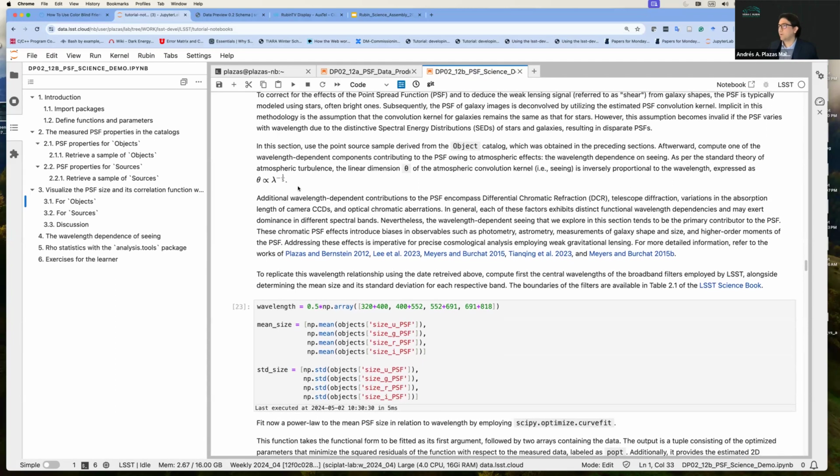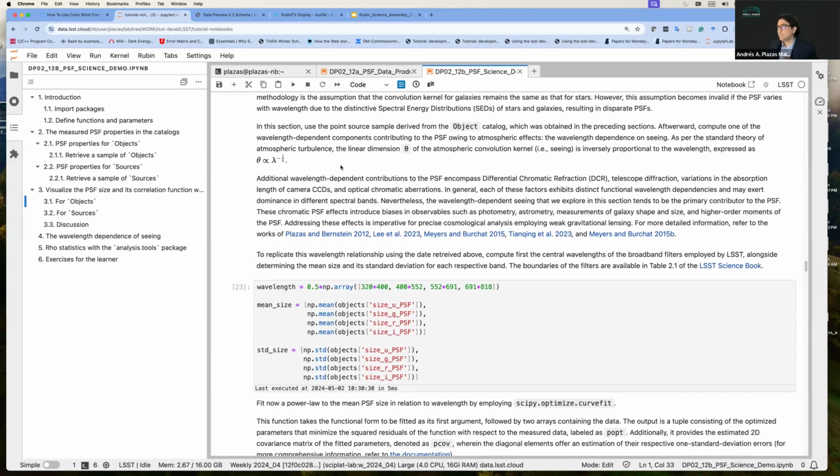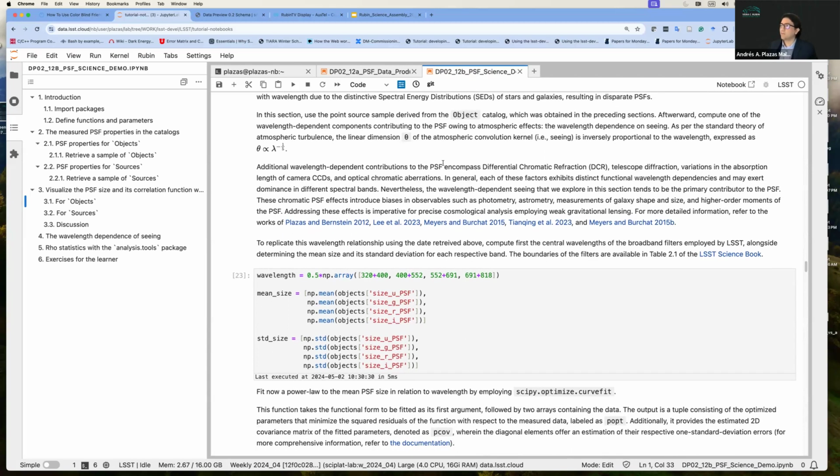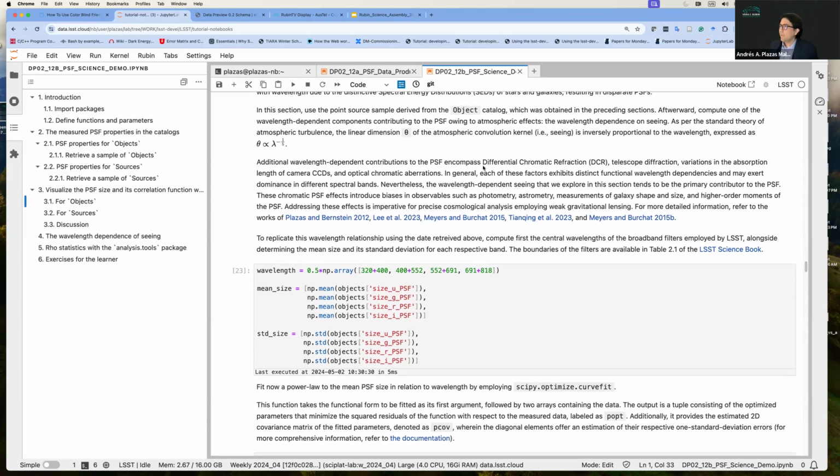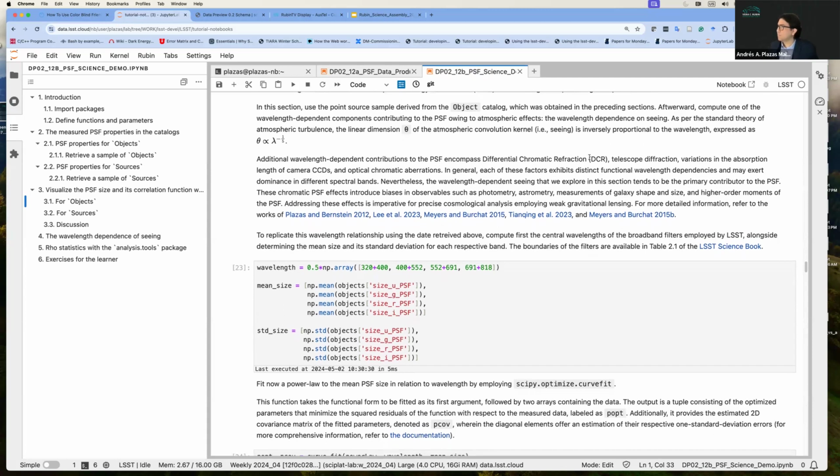As I was mentioning before, this is just one contribution to the variation of the PSF with wavelength, the seeing. It is an important contribution, but there are other contributions. One of them is what is called the differential chromatic refraction. Actually, my first paper was related to the impact of this DCR on weak lensing.